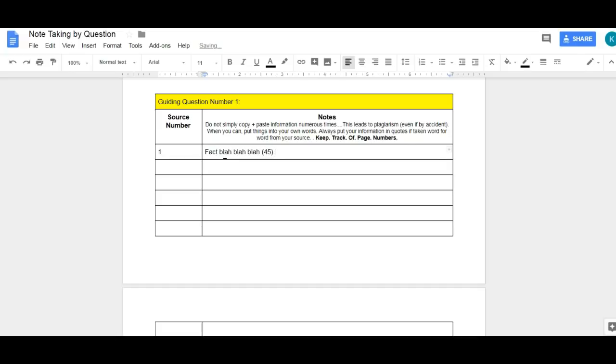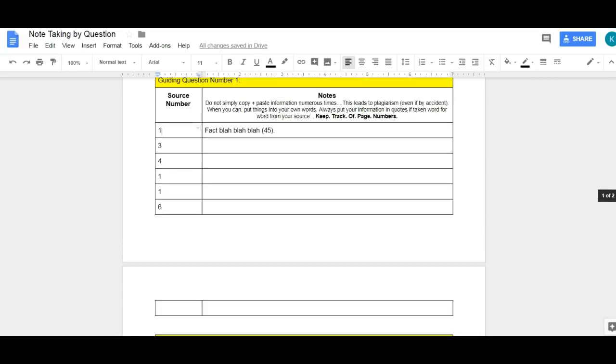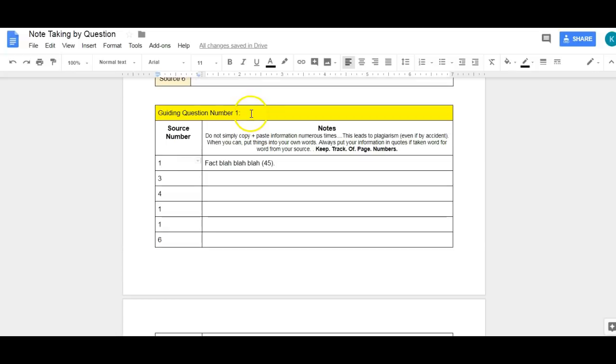Now, please, again, do not feel like you need to go in any particular order. You might find a fact from source 3, and then you might find one from source 5, and you might read source 1 again and find more facts, and then source 6, all right? Don't feel like there's any particular order that you need to go in, as long as you're just finding information that applies to your guiding questions.